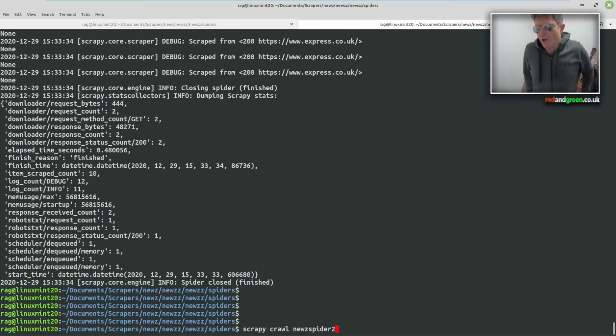I call it the Scrapy format. It's how it would work out of the box.